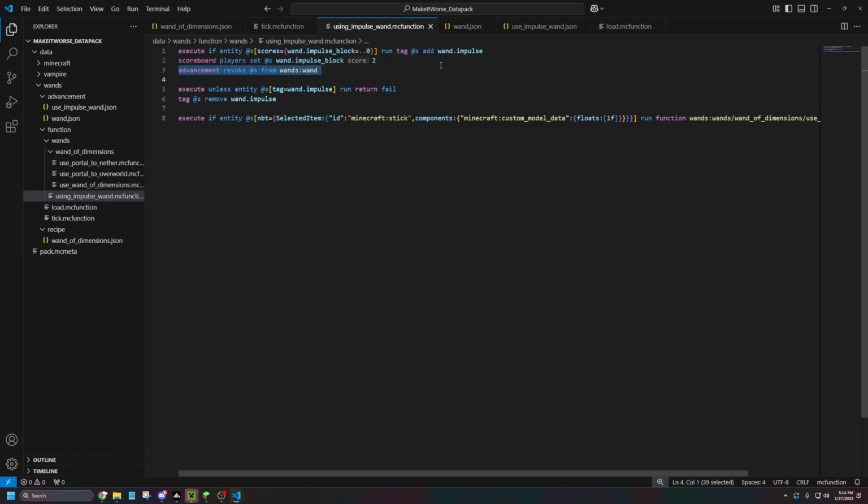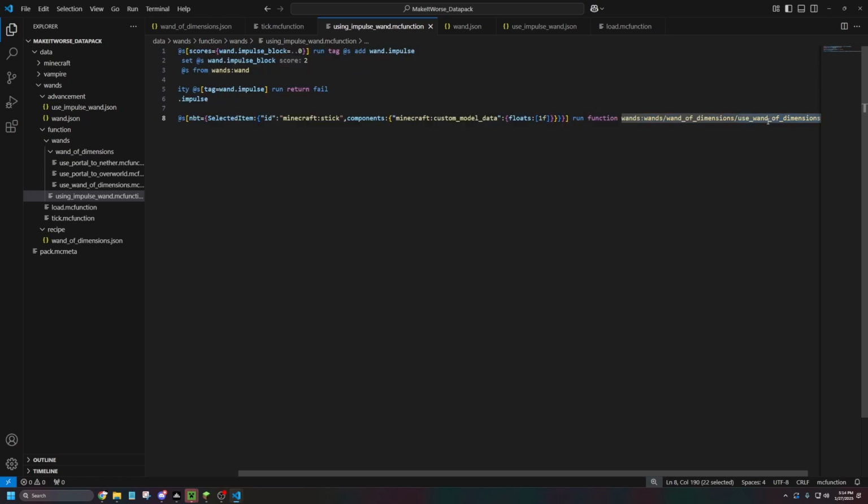However, an advancement can only be granted once. So if we already have the advancement, we're not going to get it again, and the function won't run again. So if we want this to continue to run, we need to revoke the advancement. And if the player does not have the tag wand.impulse, it will fail right here. If it does not fail, we'll remove the tag, and based off of the custom model data of the wand, we'll run a function. In this case, it's our function useWandOfDimensions.